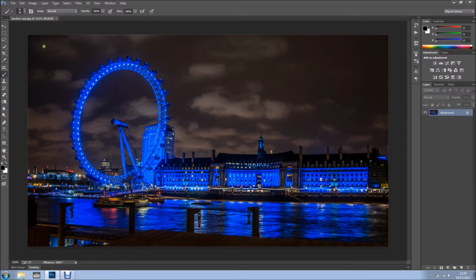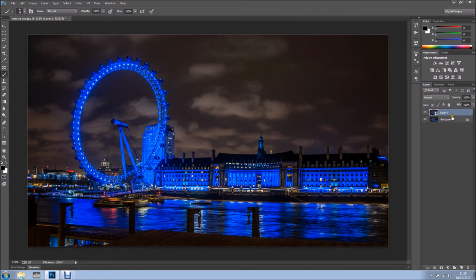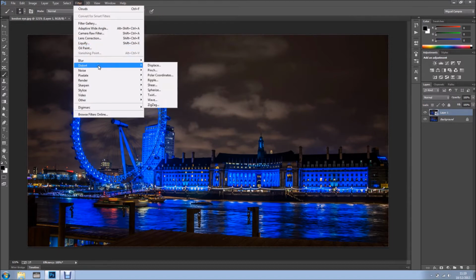So we know that the displacement map I created is the same size as this image, so that's really cool. I'm going to duplicate this layer and convert it to a smart object, because I'm going to apply a filter that doesn't give us the best preview options, so it will allow me to go back and adjust it as I want. With the smart object selected, I'm going into Filter, Distort, and Displace.